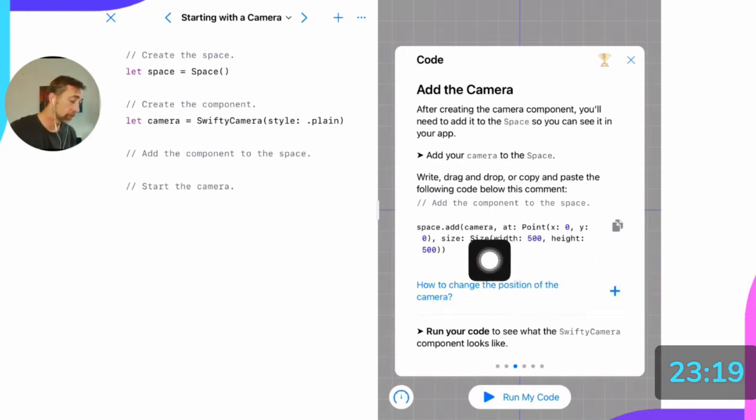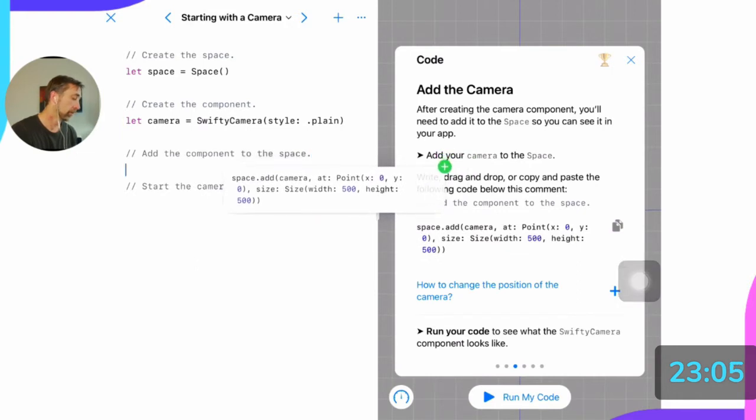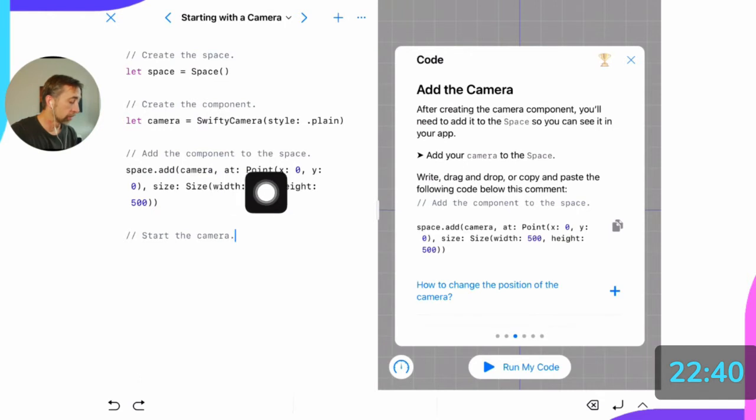And we're going to do that using this fairly complicated looking line. It tells us that we're going to drag, drop, or copy and paste the following code below this comment: add the component to this space. So again, I'm going to press and hold and drag it over, trying not to add it after a comment again. If we read this and treat it like an English sentence, it kind of makes sense. It says space dot add. So there's a function on the space called add, and we're adding a camera, followed by a comma, and then it says at, and then there's a point given.